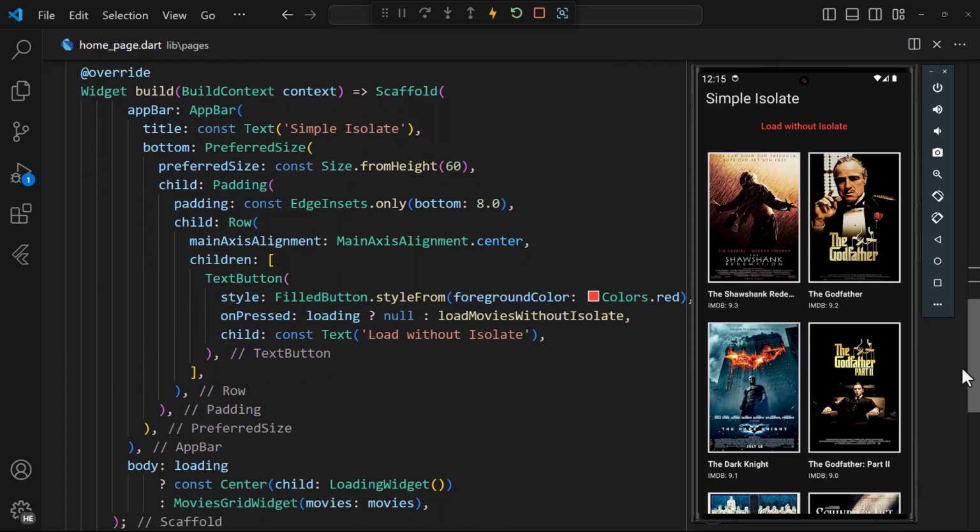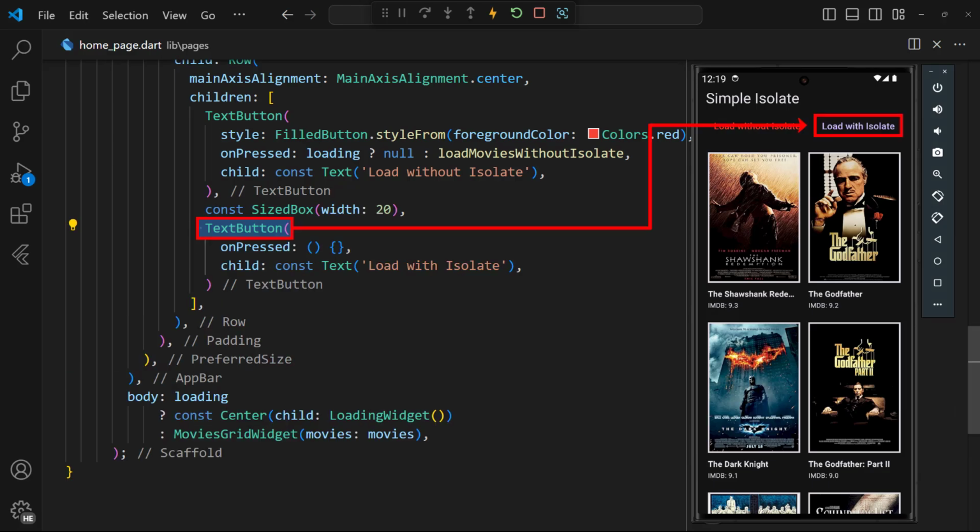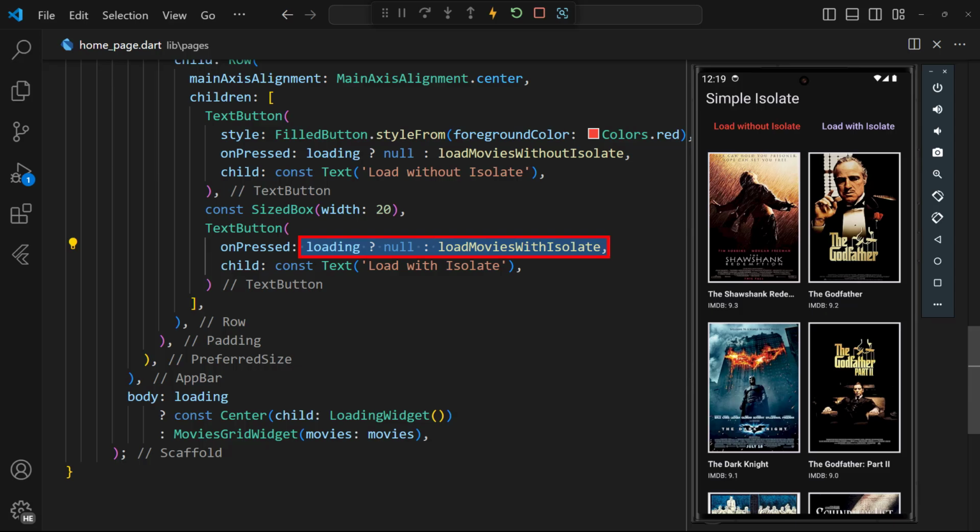Now we can update the UI. So, we add another button to load the movies using the isolate. Then we supply the load movies with isolate method if the loading state is false.